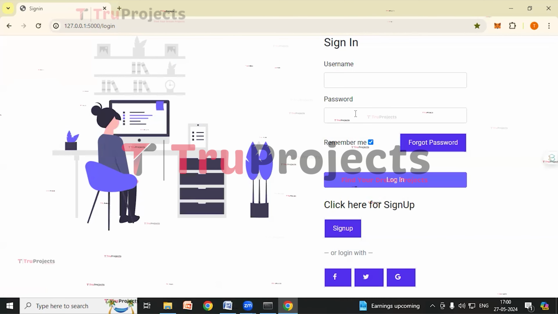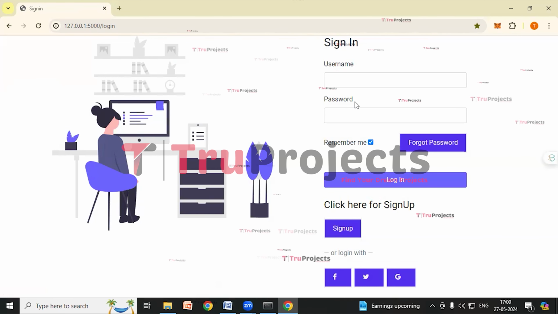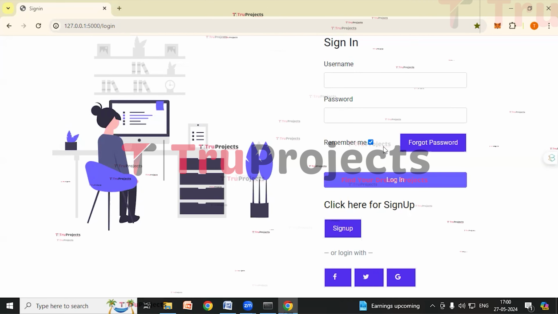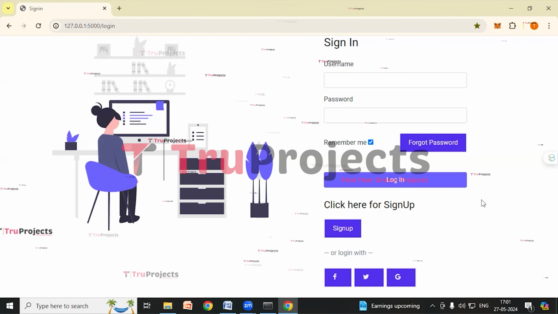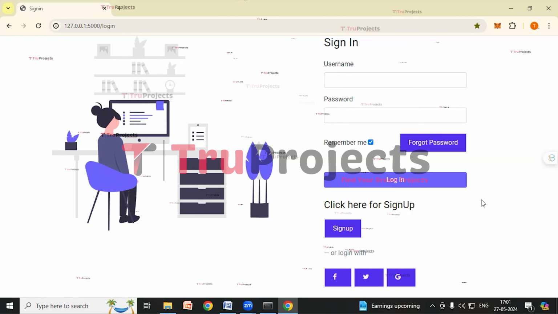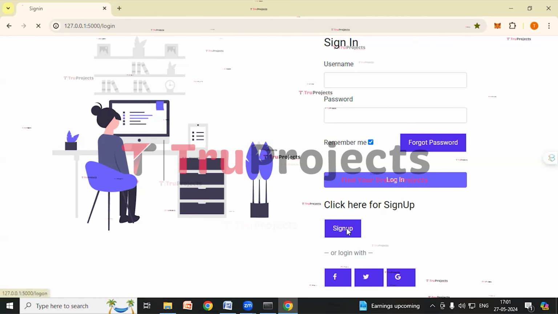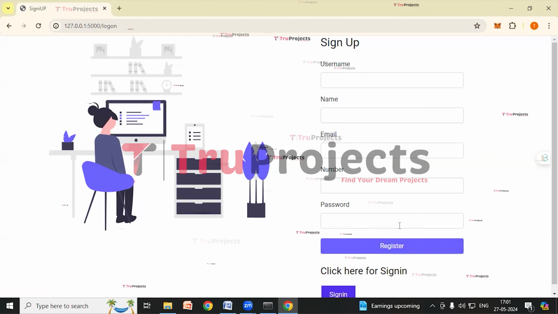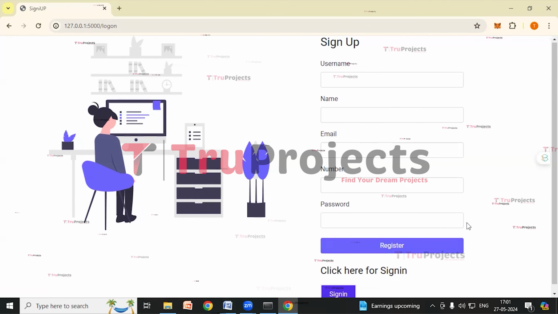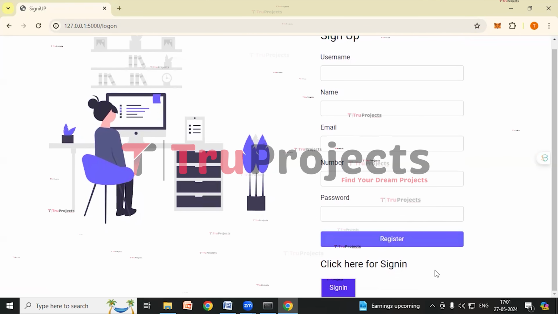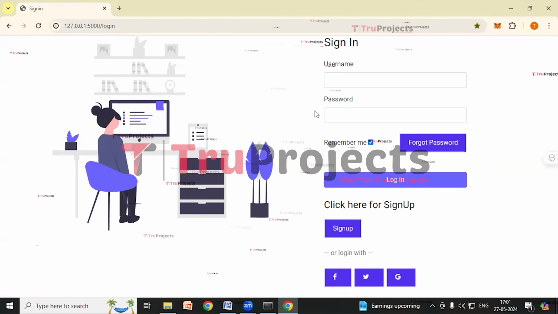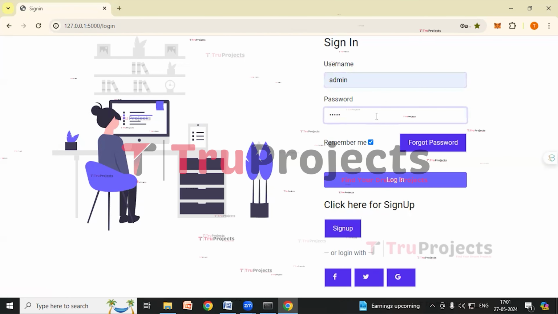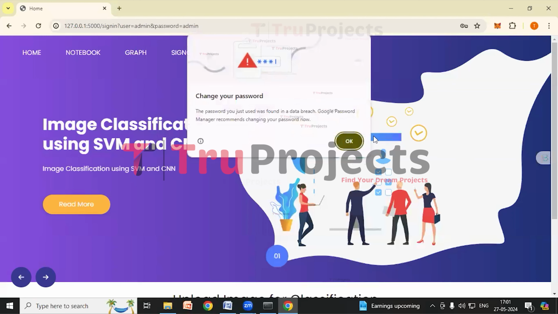If we already have an account, we can directly log in by giving our credentials, username and password, and clicking on the login link. And if we are new to the system, we have to register ourselves first. Click on the sign up link here, fill in all these details and click on the register button to sign up first. As I'm already a member, I'm clicking on the sign in link. I'm giving my credentials here, and clicking on the login button.